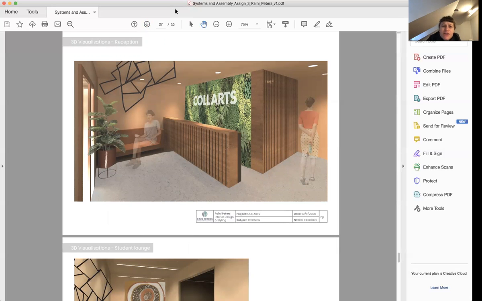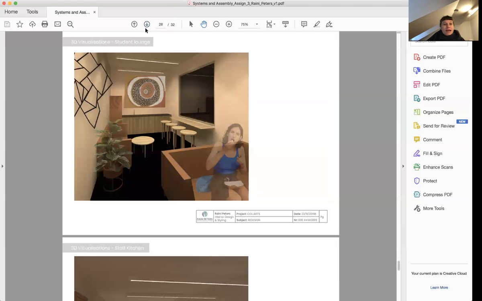The 3D visualization of this reception is the overview of how I really envision the space being optimal. So as you can see, really strong branding. You can see the Collarts. You can see a large natural green wall as we do get the light in the morning, so it will grow really well. We've got the connection sculpture, we've got linoleum flooring, which is really easy to maintain, and lots of seating. And then moving down into the next render for the student lounge, again, really comfortable sofa, high stools.